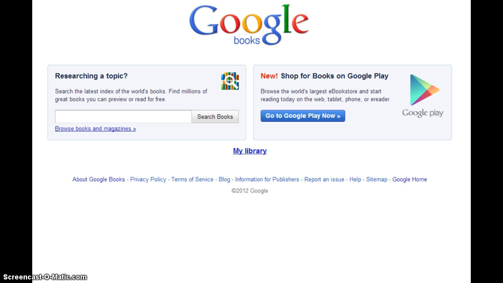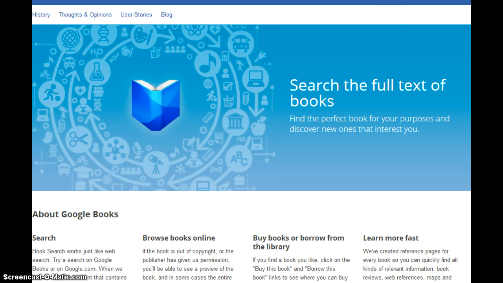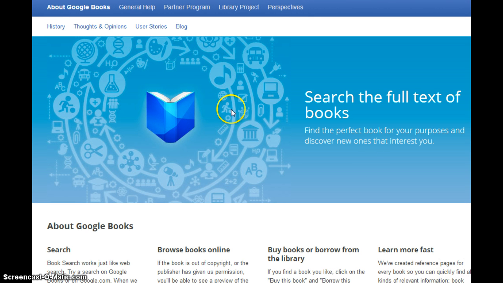This is the website that it's on Google, books.google.com. Google Book Search was the previous name of it, but now it's just Google Books, and it's in conjunction with Google Play. And so to do the research on Google Books, I first went to About Google Books, which you can click on the link right here, and it will take you to About Google Books. And there are a lot of different things that you can read about here.